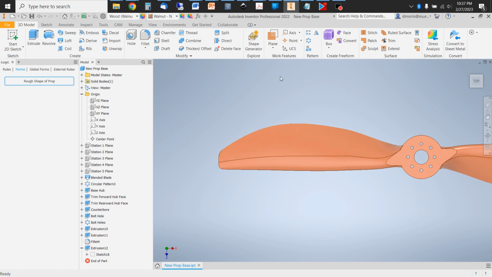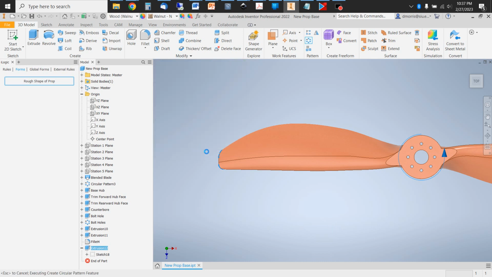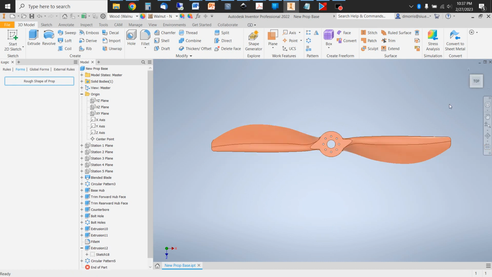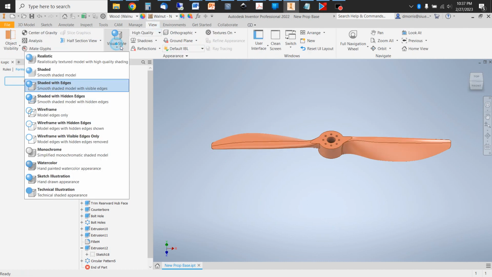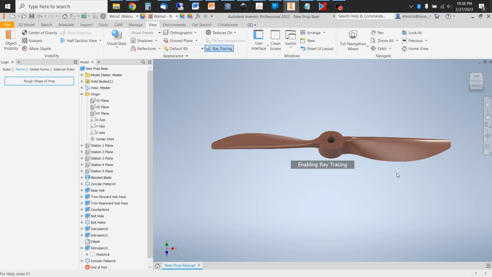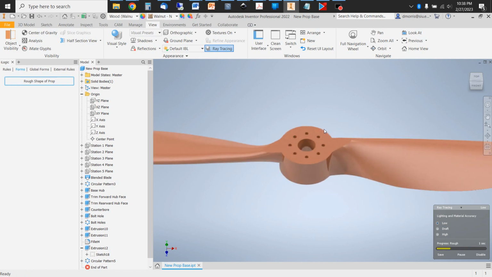I think I've done enough here, so we'll wrap this thing up by sending this extrusion. I want to say that was around our y-axis. There we go. We got 2 of those, and we can put those on both sides. And the last thing we're going to do is just to show how pretty our prop is. We are going to view it in realistic, and we're going to ray trace it. And there she is.